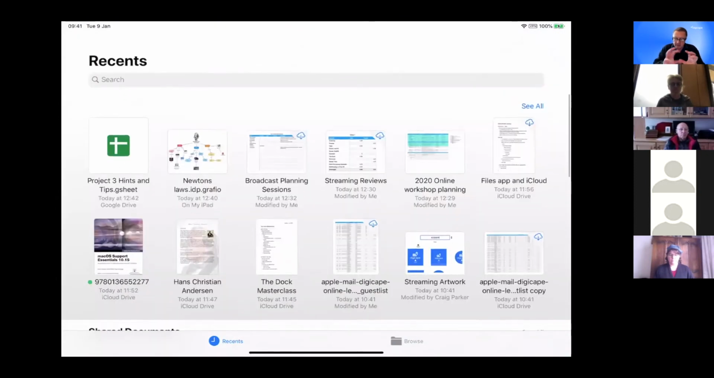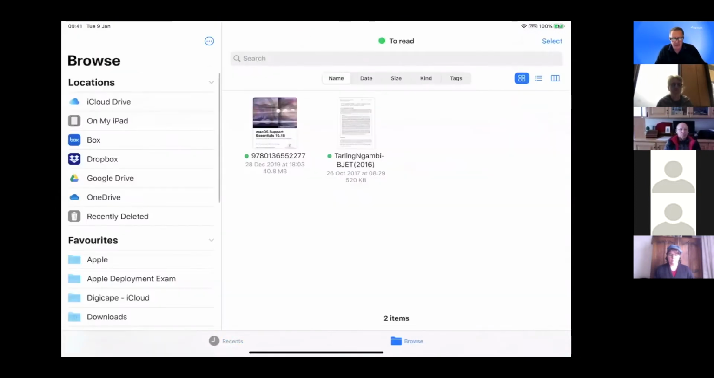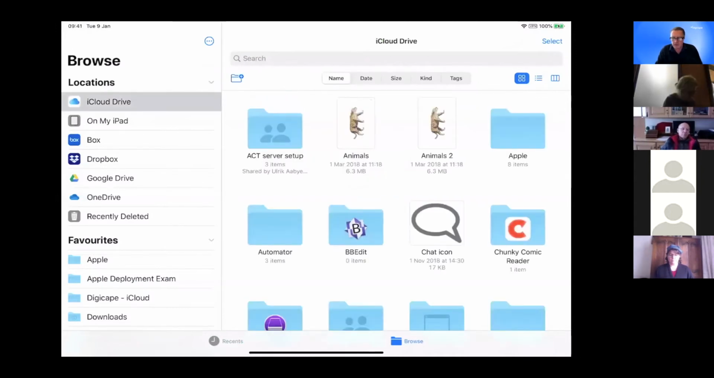So Recents is a nice little shortcut version, whereas Browse allows me to navigate my way through the entire hierarchy of all my services out there.